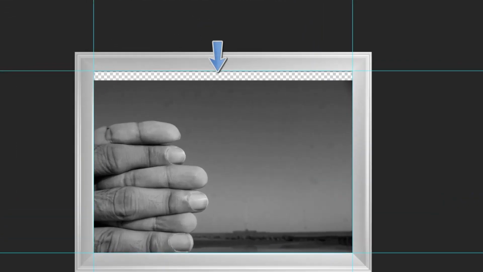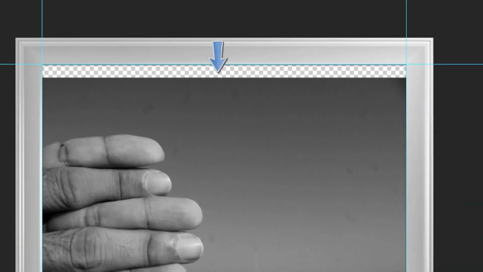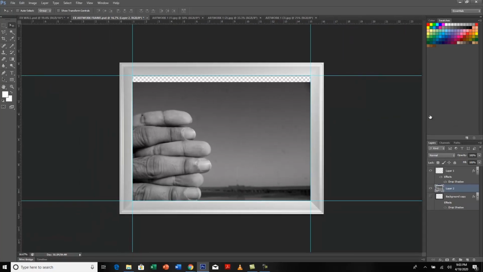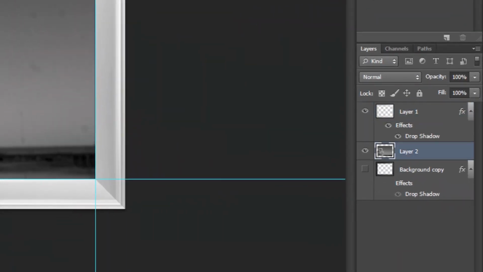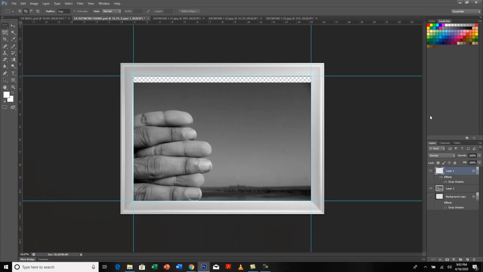Okay, so what about this part now? You don't want your artwork to be cropped, so you can always adjust the frame. My frame has a separate layer, my artwork has a separate layer, so I can always adjust my frame. I'm simply going to select all this part of the frame, make sure I'm on the frame layer, press Ctrl T, reduce it, and press enter.